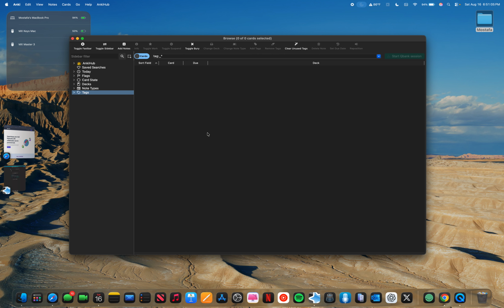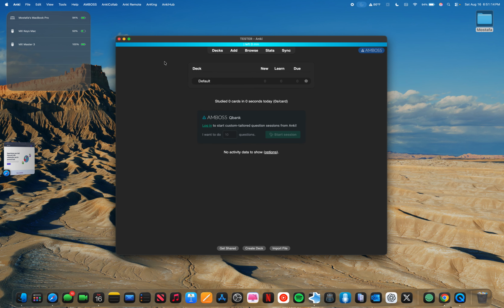But this is your file browser. This is where you're going to see all of your cards. You're going to be able to edit them, categorize, organize, all of that. But we'll go ahead and take a look at that more in detail in a second.